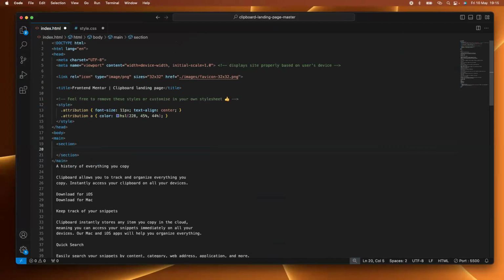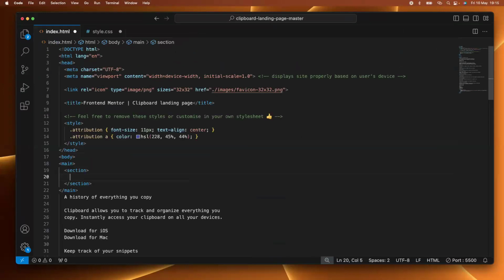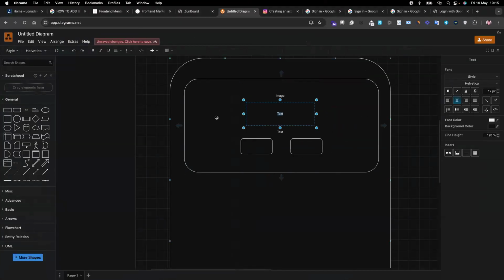Please, can you zoom in? Thank you. I thought I could use a bigger screen. Is this better? Yeah. Okay, great.